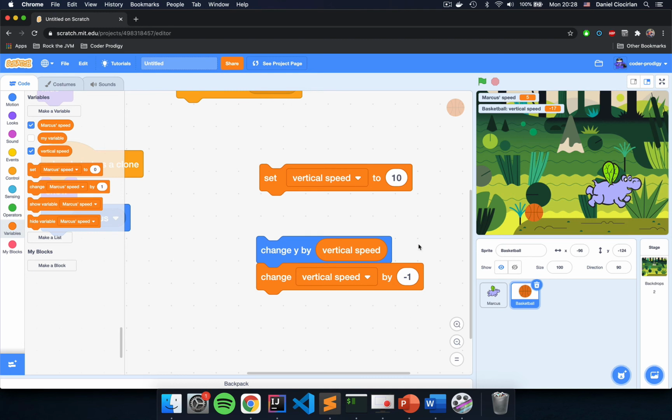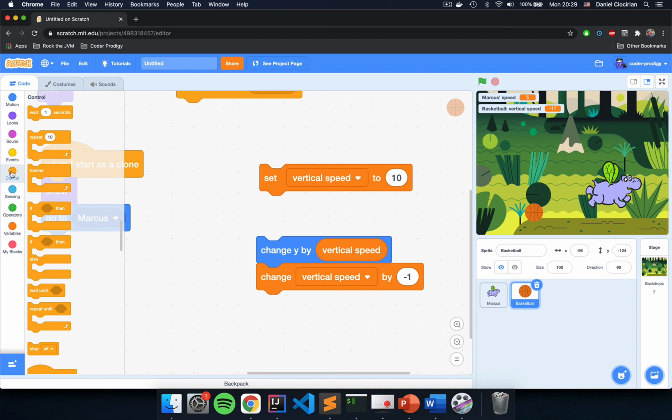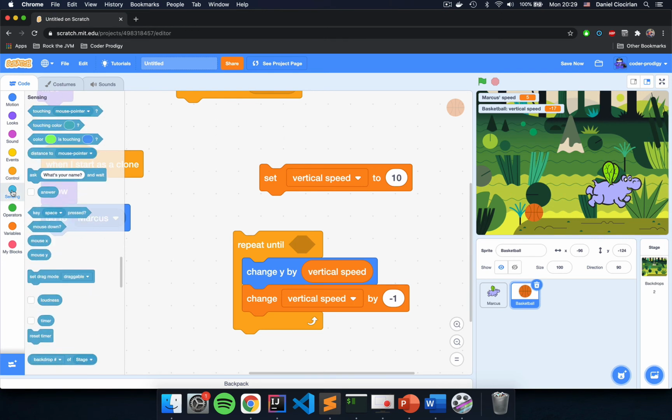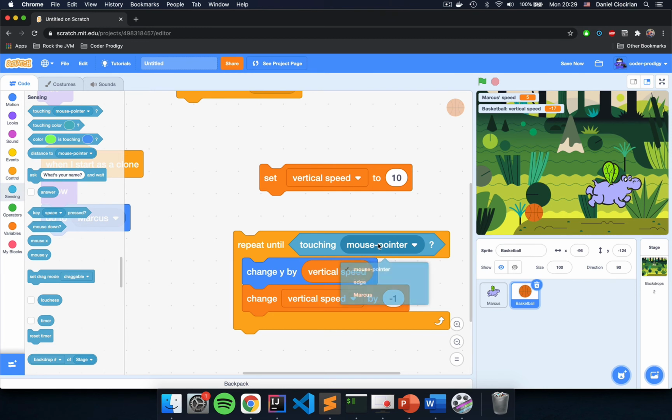So I'm going to wrap these two blocks in a repeat loop. So I'm going to go to the light orange control section, and I'm going to drag this repeat until. And I'm going to wrap these two in a repeat loop, and I'm going to repeat until I'm touching the edge of the stage. So I'm going to go to this light blue sensing section, and I'm going to drag the first diamond-shaped block that says touching, and here I'm going to select edge. So until the basketball is touching the edge of the screen, the basketball will change y by the current value of vertical speed, and then the vertical speed will decrease by 1.